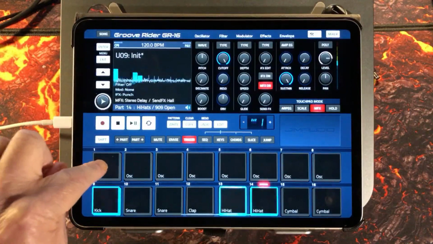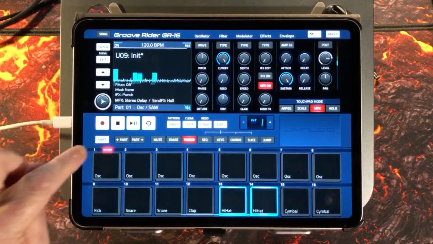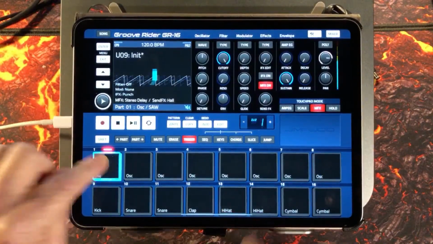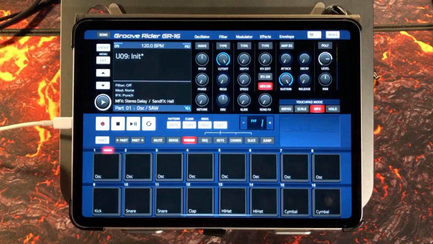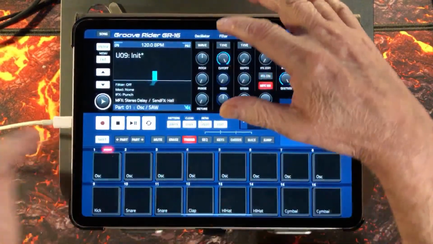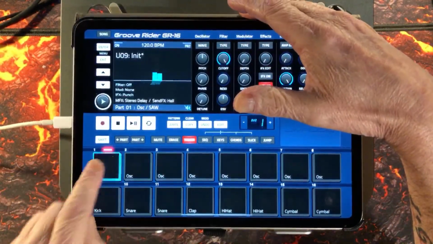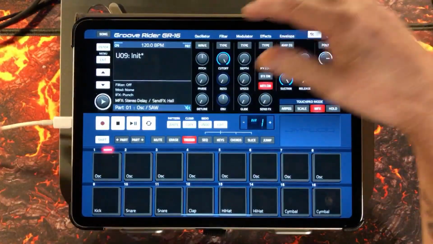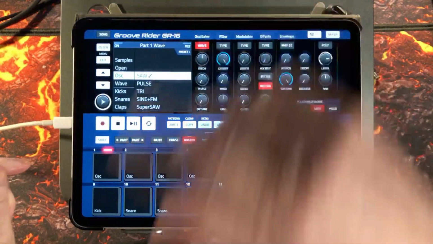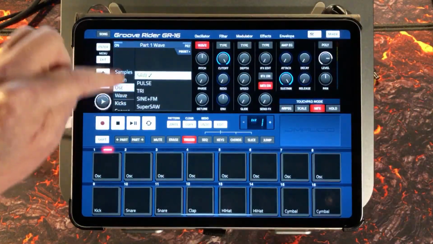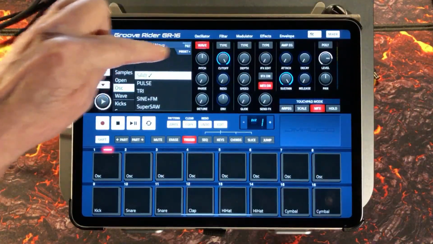Okay, I'm going to go to my oscillator and I'm going to choose a bass. Now this is another tip as well. Select the part you want to change, so this, for instance, oscillator one. Go to wave, and here you'll see at the top it says preset.